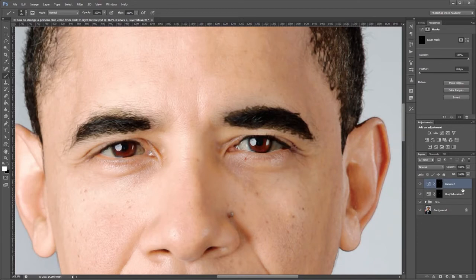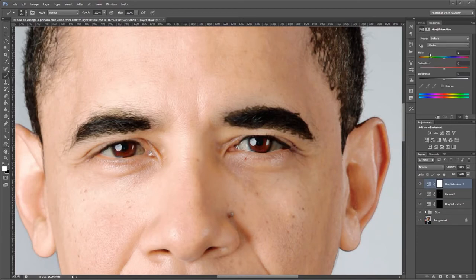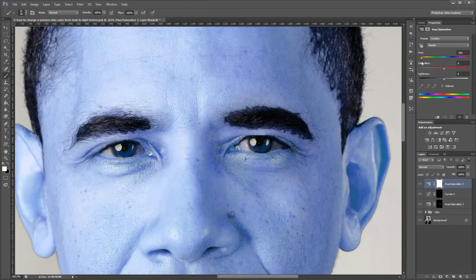Now I'm going to create one more hue and saturation adjustment layer because I want the eyes to be blue. So then I'm going to take the hue down until it gets a nice blue color in the iris, and take the saturation down because we want it to look more realistic.